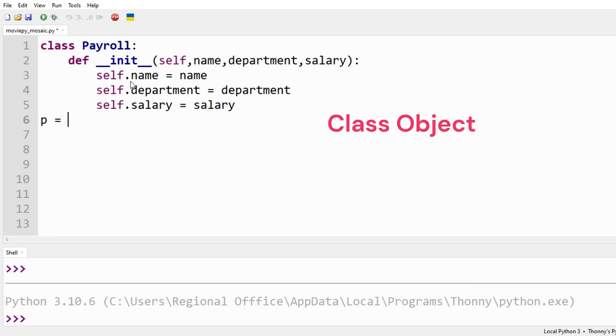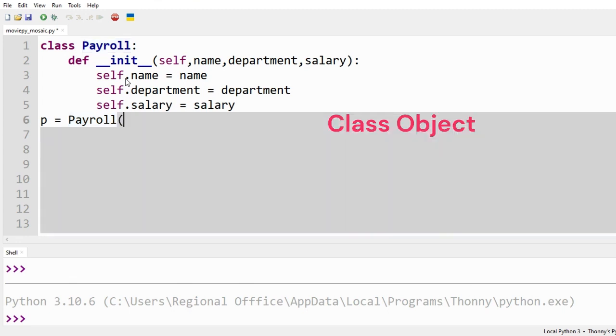Let's define a class object in the same manner as we have done before. This time, in parentheses after the class name, which is Payroll, enter the values for the function arguments. We enter name as Sarah, department as Finance, and salary figure as 5,000.